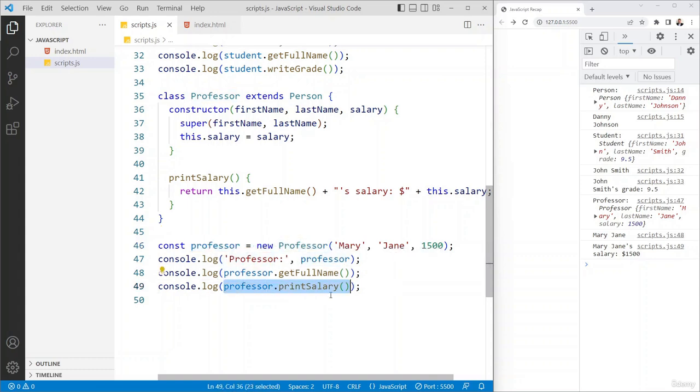professor.printSalary. What the system is doing is, it goes inside this professor object, and looks, do I have a method called printSalary? And I do. So it executes this method and returns whatever it needs to return. And that's what we have here, the full name, Mary Jane, and the salary.